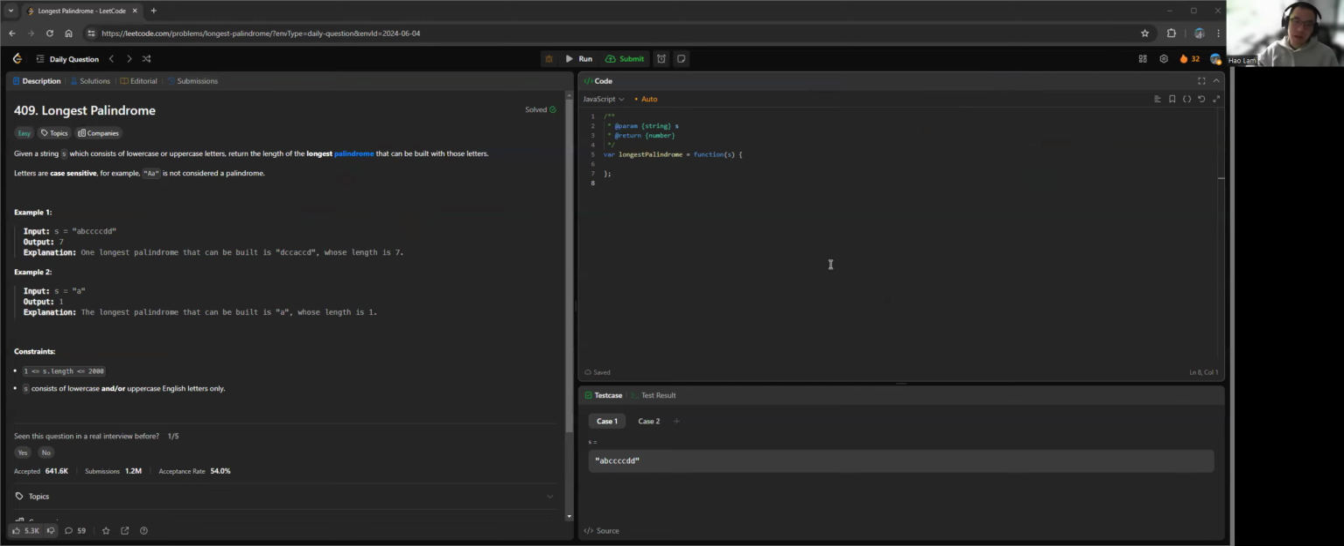So the key idea here is to sum up the highest even frequency of all of the letters. And if there is any odd frequency, then we add one. So we are going to have our flag and our length over here. The first step is to count the occurrence of each letter.